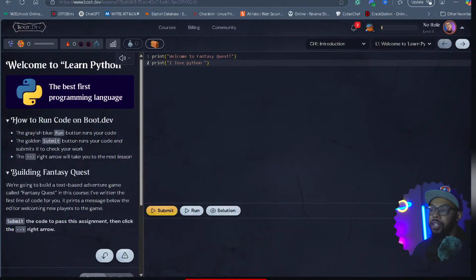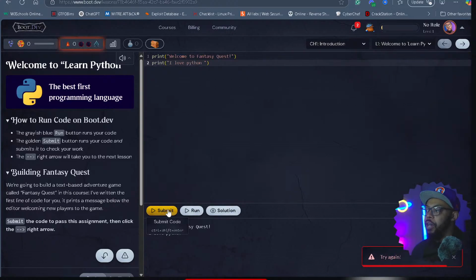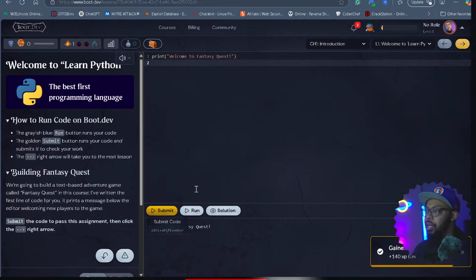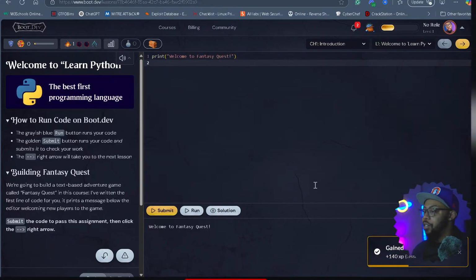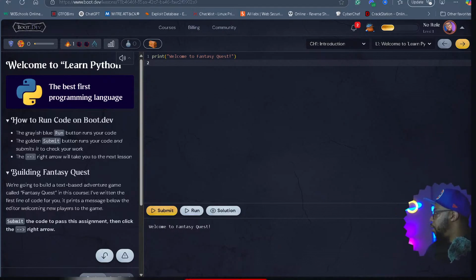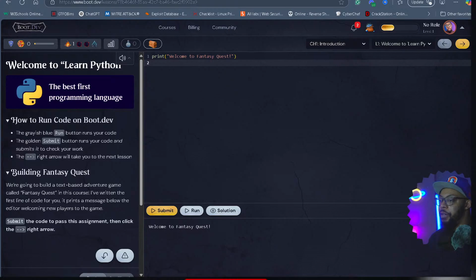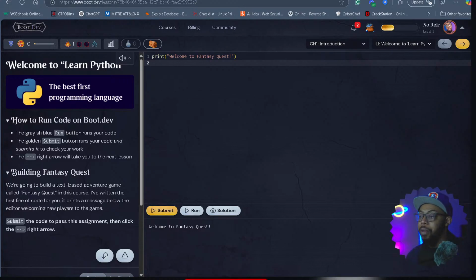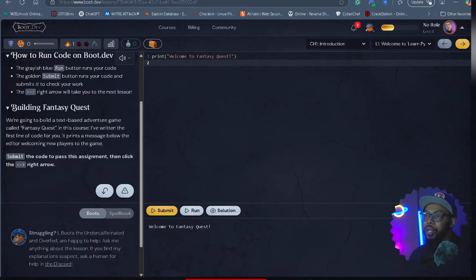Anyway, the golden submit button runs your code and submits it. So that's just like what we would do when we were doing it in the terminal. So let's go for it. I obviously got that wrong because they just wanted me to put that in. And look at that, man, that's cool to me. I don't know about y'all. You probably weren't able to see it too well. Let me move myself just a little bit. But at the bottom, you'll see you got some points and stuff. I like getting points. I love my brownie points. I don't know about y'all, but okay, so building Fantasy Quest.